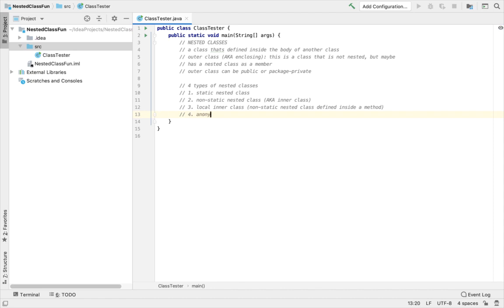Okay, and now our last one, we can have an anonymous class. An anonymous class, I won't expand it super far. I'll just say is a local inner class without a name, hence the anonymous part. Okay, so fully expanded, this would be a non-static nested class defined inside a method without a name.